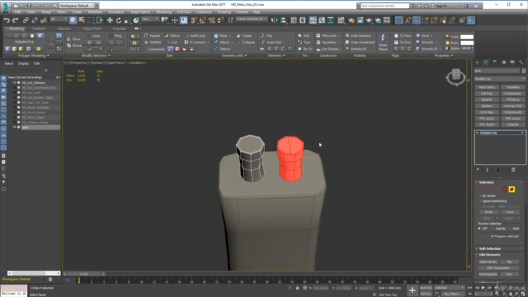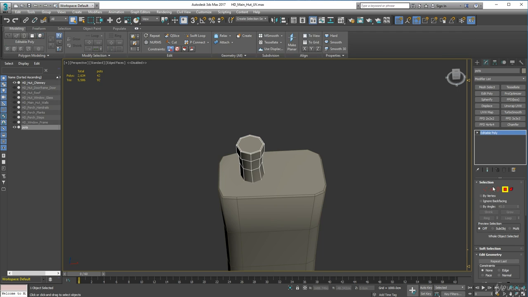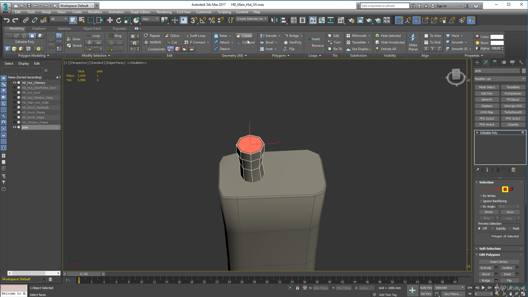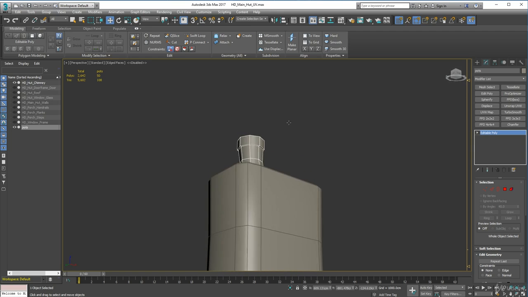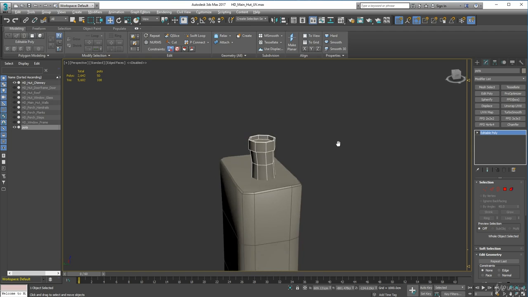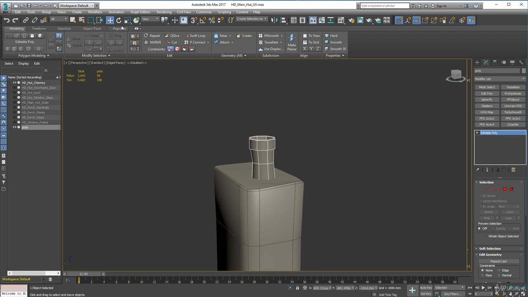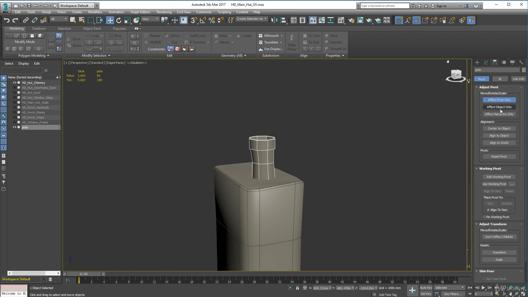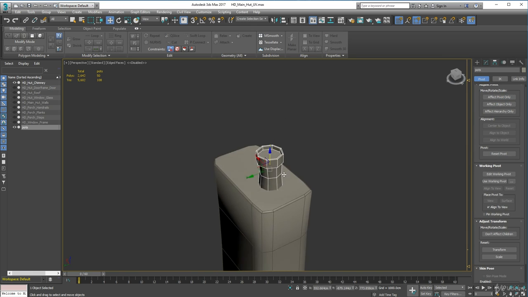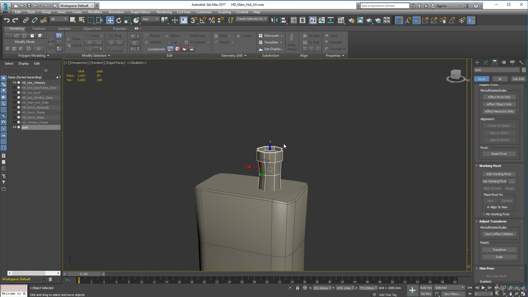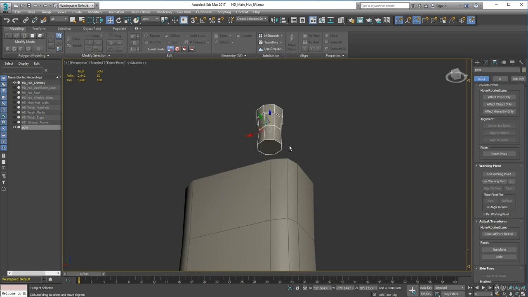Let's detach it. Delete. I want to just extrude that in just a little bit. There we go. That's good. So I've just put the pivot in the center of this chimney pot, so I can see the pivot while I work on it. I'm just going to raise it up.